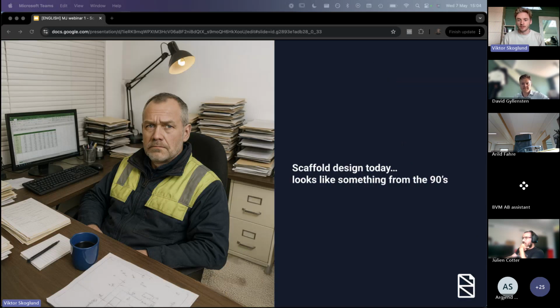So, scaffold design today can look a little bit like this, something from the 90s. Imagine someone calls asking for the price for covering their object in scaffolding, and now you're juggling Excel, screenshots, site visits, and lots of guesswork. And this can take hours, sometimes days, and you still feel unsure if you have given them the right offer in the end of the day. And as you know, the profit margins in scaffoldings are very, very tight, so you gotta be right on point.